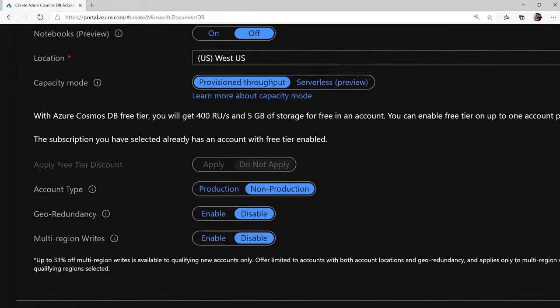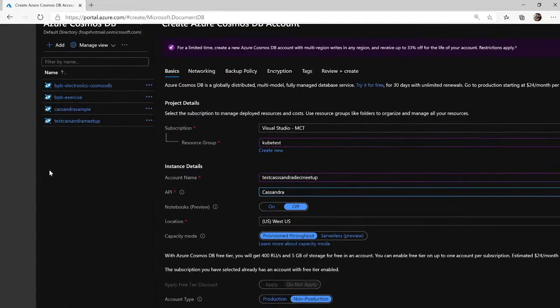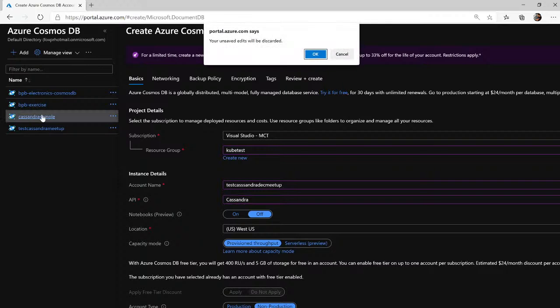So other than that, it's all the same. You click on review create, you should be able to create that. In the interest of time, I'm not going to click create. I'm going to open the one which is already there.